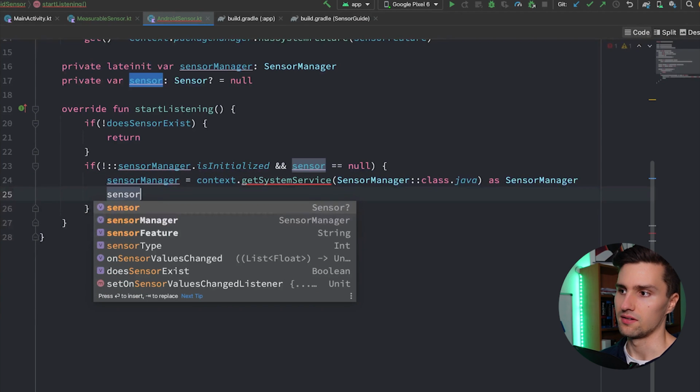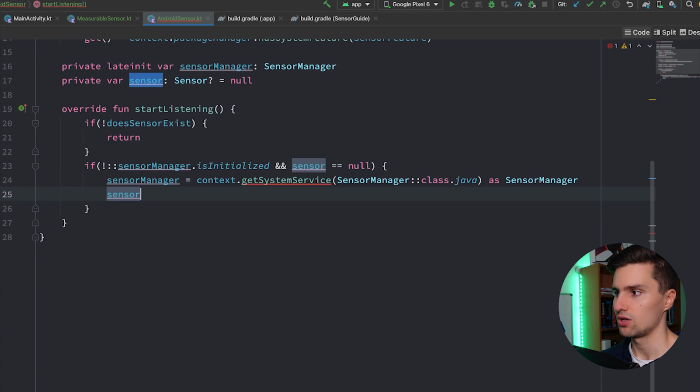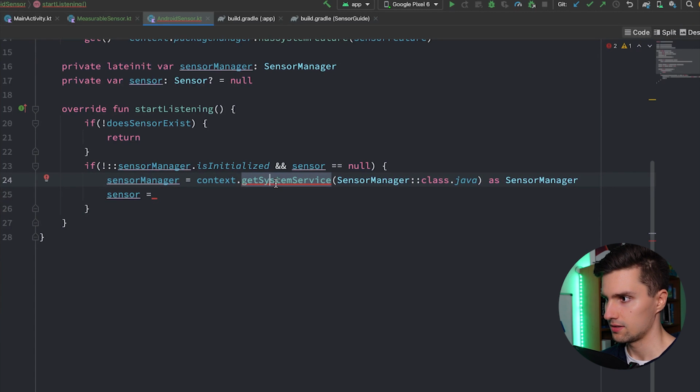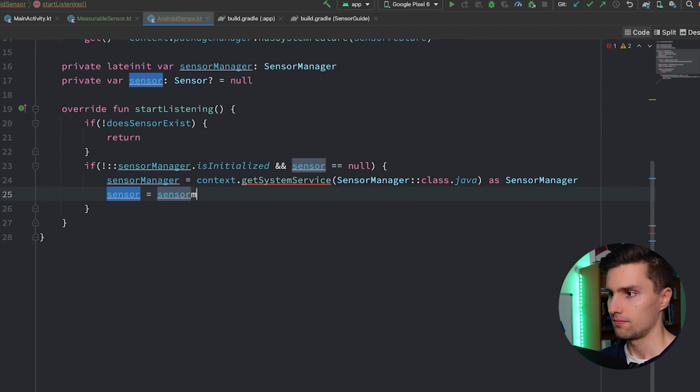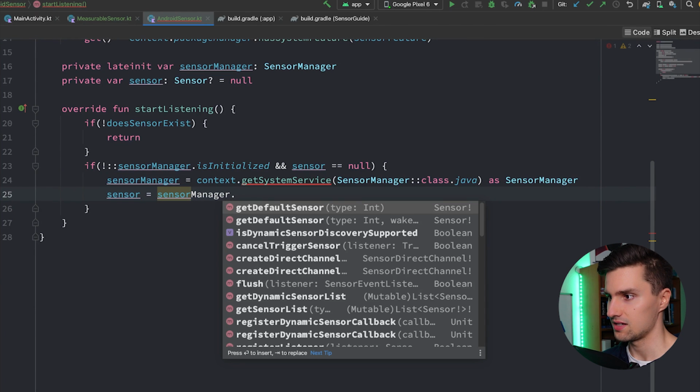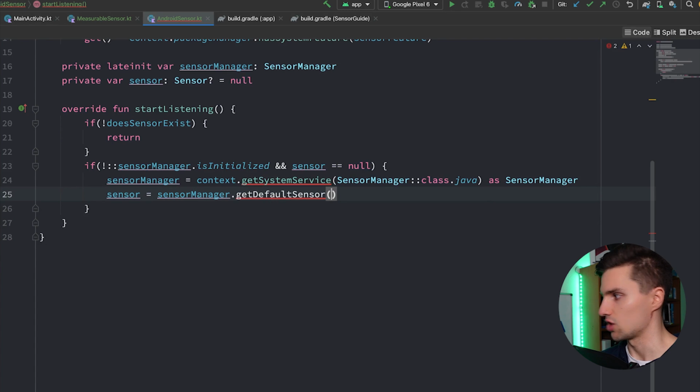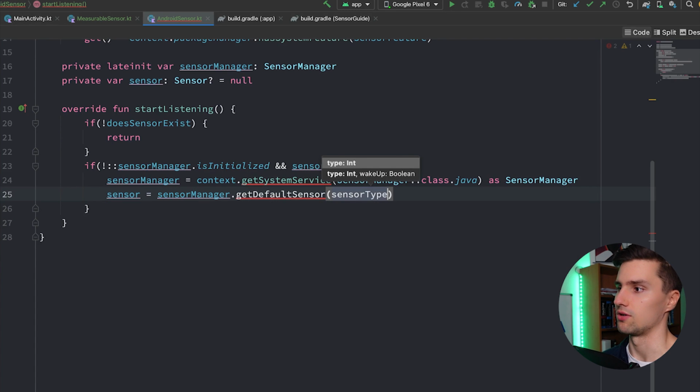And then we can assign the value of the sensor using this sensor manager, and we still get an error here. What is it? Nothing. I don't know. It doesn't show me. It actually shouldn't give us an error. So let's just leave it and hope it goes away. The sensor actually then is sensor manager dot get default sensor, and we want to pass our sensor type here. So that is how we can assign the sensor.